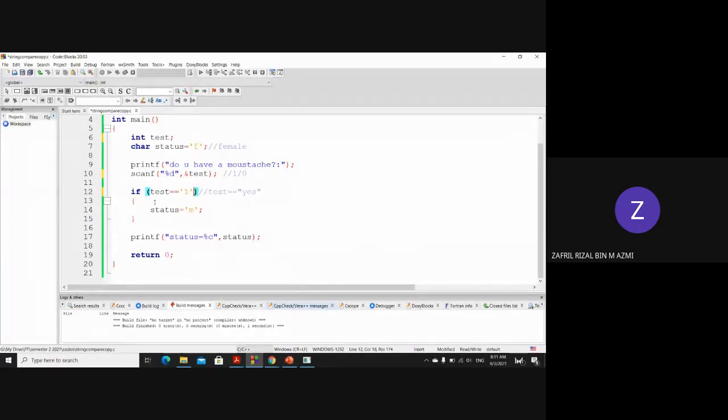If you put single quote like this, it is a character, not integer anymore. So make sure you use proper syntax. If it is integer, then don't put any quotes. If it is a string, put double quote. If it is a character, put single quote. Okay.